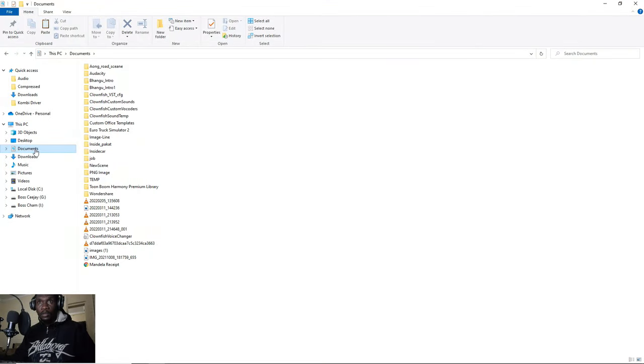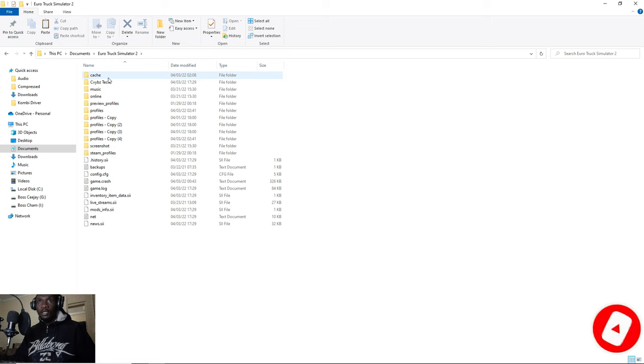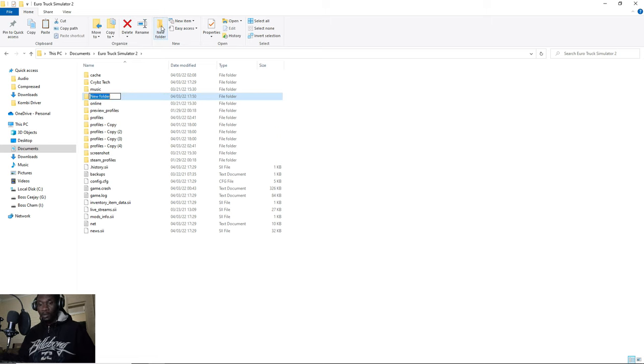let's open our Explorer, click on Documents, and then go to the Euro Truck Simulator 2 folder. And then check if there is a mod subfolder inside the Euro Truck Simulator 2 folder. If it's not there, we are just going to create a new one. We just type mod.